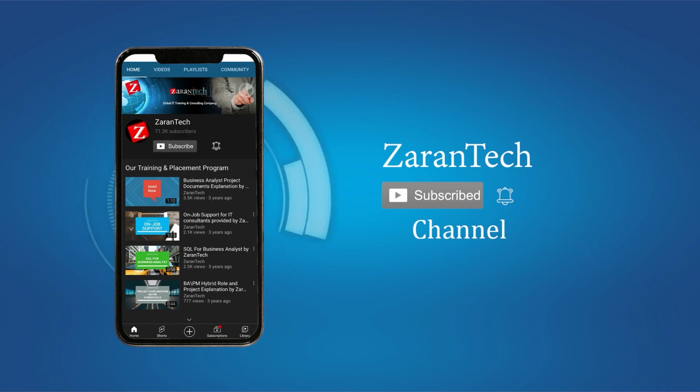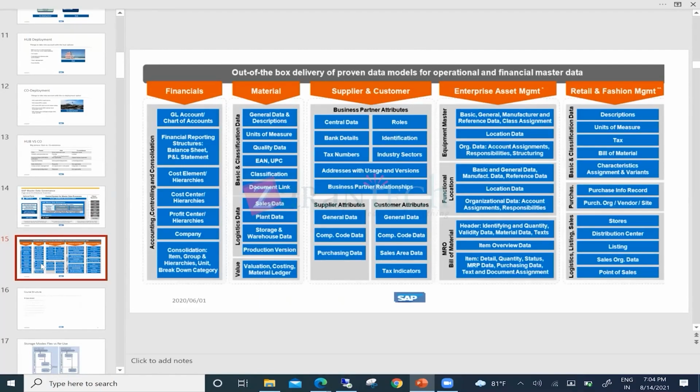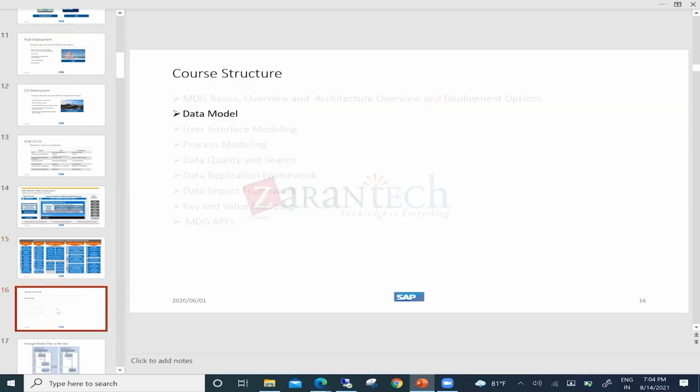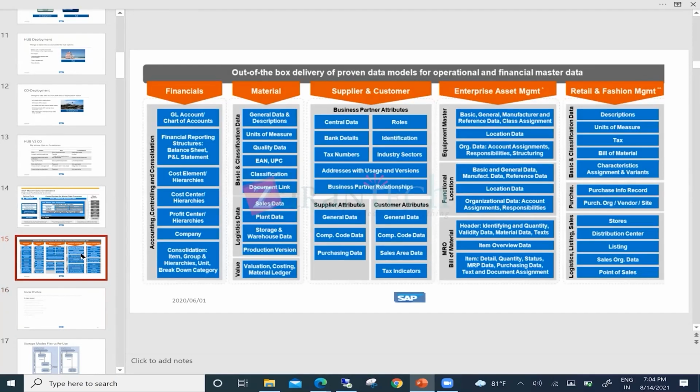Okay, yeah. So in the last session, we discussed some of the deployment options and some basic concepts of MDG. Okay, and the first topic as part of MDG.